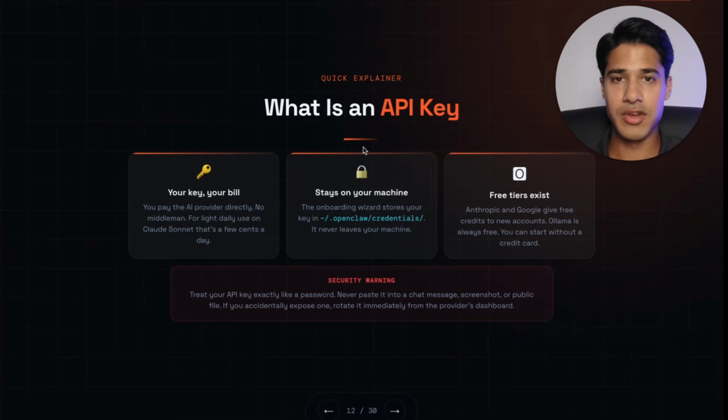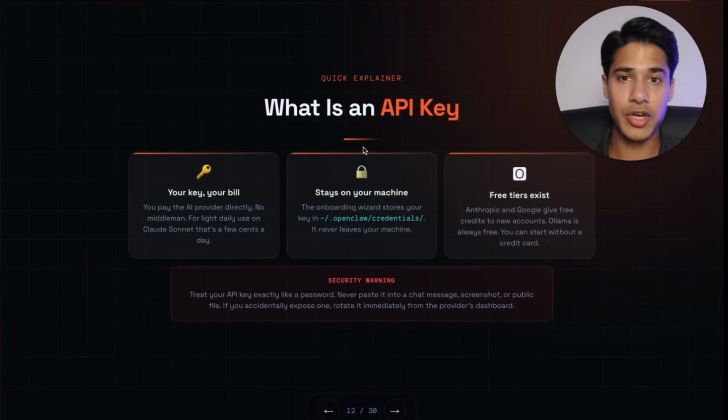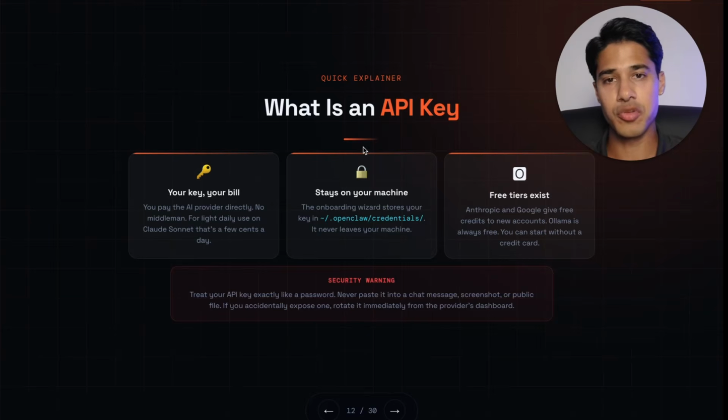Third, free tiers do exist. Both Anthropic and Google, I believe, do give free credits on new accounts, and you don't need a credit card to get started on either platform. Ollama is also always free. One security point that is a non-negotiable here, you want to treat your API key exactly like a password. Don't paste it into a chat, don't put it in a screenshot, don't ever commit it to a Git repository. If you accidentally expose one, go to the provider's console and rotate it immediately.